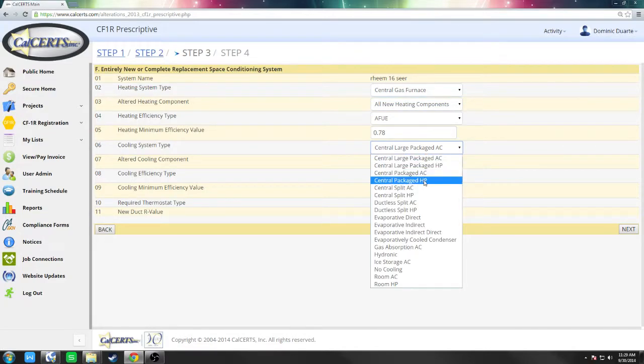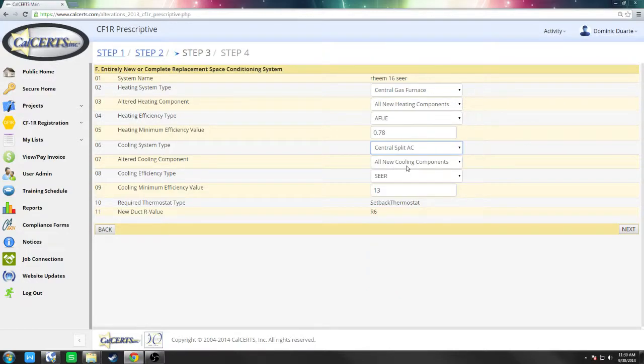Let's see here. So we're going to find our split AC. We're not doing a heat pump, so we're going to go with our essential split AC. All of our cooling components are being replaced. And again, here are our minimum efficiencies for that system. And underneath that, you'll see the last two little requirements: that there's a setback thermostat installed and R6 duct minimum. But that's nothing new. I'm not going to hit next because that, actually, yes, I will, because that will bring me to the review page.